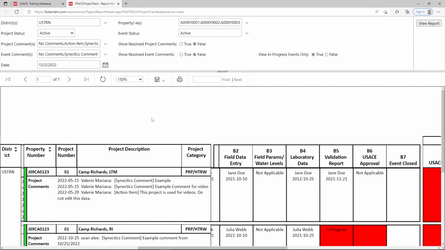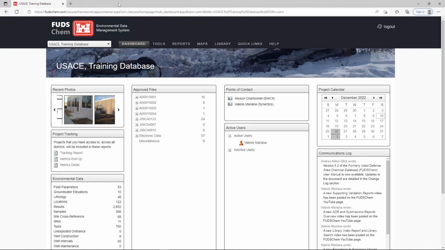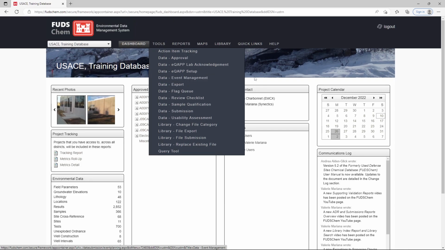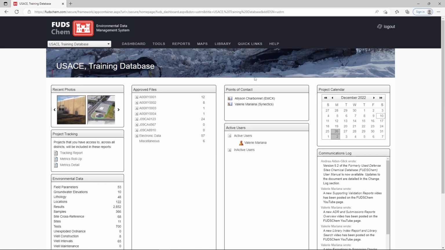If we wanted to see the progress of our report on the location or sample level, there are several event tracking reports available. These reports run based on the planning that was done for the event under Tools, Data, Event Management. They show the status of data loading and approval efforts for both chemistry and geology data for a particular event, either at the location or sample level depending on the report. We will take a basic look at the reports now, but you can reference the Event Tracking Reports Overview video, which is linked in the description, for more information.